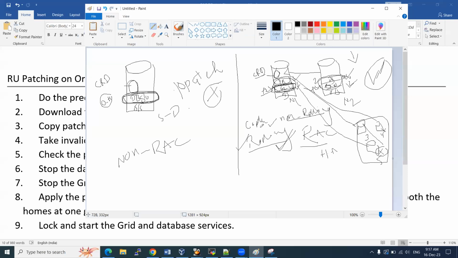So these 2 are the modes, non-rolling and rolling mode in a RAC environment. So I think you understand now what kind of patches we are going to apply and why we need to apply those patches. The difference is this: in a non-RAC environment we only have the Oracle home, but here we have an extra grid home. For this grid home also we need to apply the patch, and we also have the option to do non-rolling and rolling mode. That is the high level background of the patching, guys, in a RAC environment.